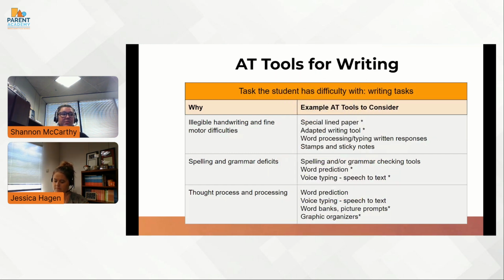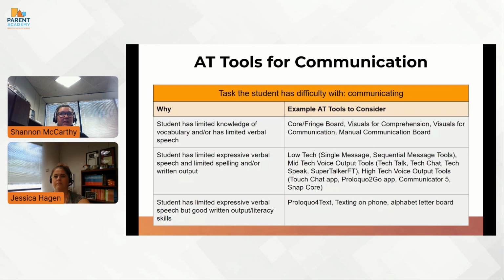Information about all these tools and resources can be found on our AT parent resource page that we're going to be sharing with you at the end of our presentation today. So next we're going to talk about some communication needs and some tools to support them.